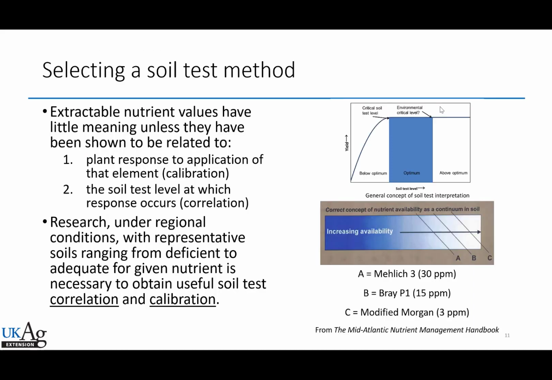So when you select a soil test method, you've got to be aware that the extractable nutrient value has little meaning unless they've been shown to relate to that plant response to application of an element and the soil test level at which that response occurs. So that's calibration and correlation. And so this requires that research under regional conditions with representative soils ranging from deficient to adequate for a given nutrient in order to get a useful recommendation out of a soil test.